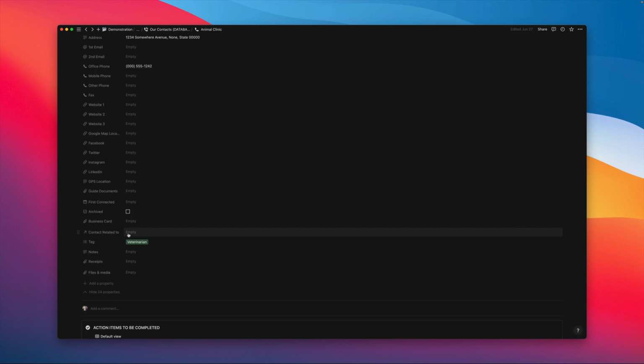Like for instance, I have a kennel that I do business with for my cat whenever I go out of town, and then I also have a vet for that same cat. So I would combine these two in the contact related to field. For instance, I'm on animal clinic, so I would just click on this and go and click and attach it to the animal kennel, like that. So I know that these two are related. Okay.